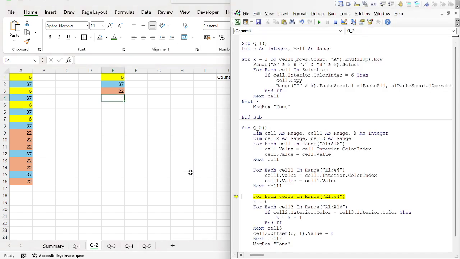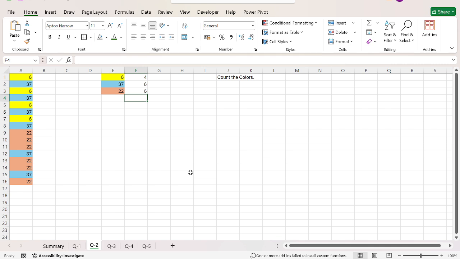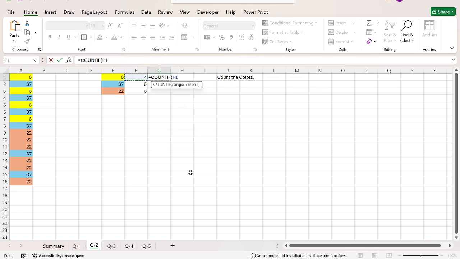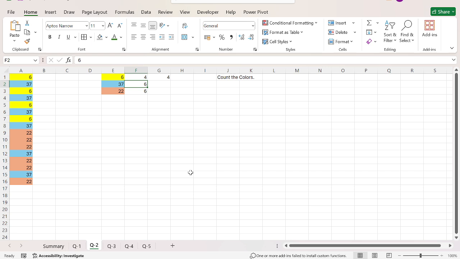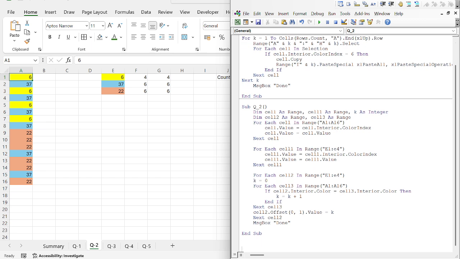Okay, F8. Now simple. You look, I'm pressing, you look, 4. I'm pressing F5 now. This is the very simple thing. The 4 colors we do have 1, 2, 3. If I will do the COUNTIF here, COUNTIF, okay, like this, you look, the similar output. This is the code which can help you to get the count of the color.